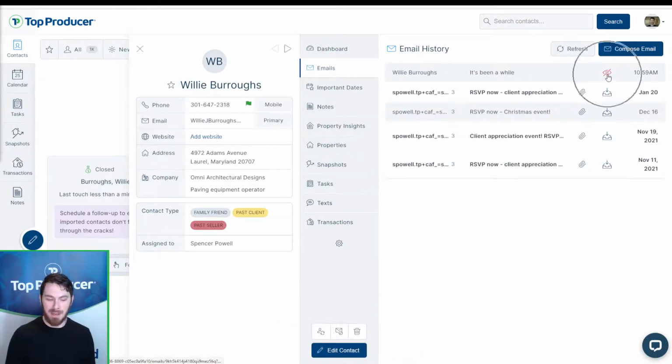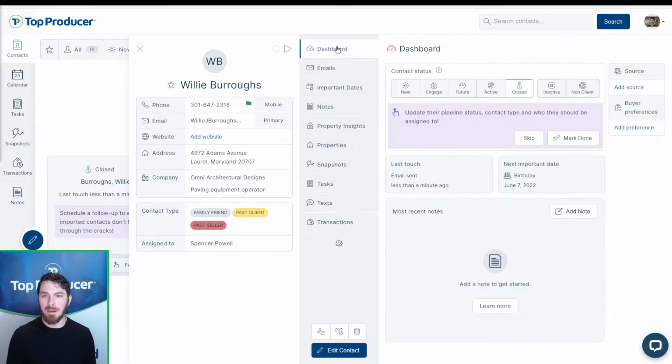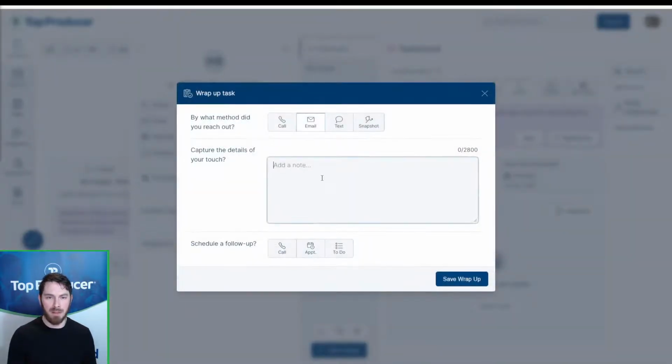We're going to be able to see if he's opened the email or not with the email tracking here. If it switches to a green eye, that means he's viewed it. And then we can go ahead and mark this as done. Tell the follow-up coach we sent an email. Sent general reconnect email. And then we can schedule our next move if we want to.